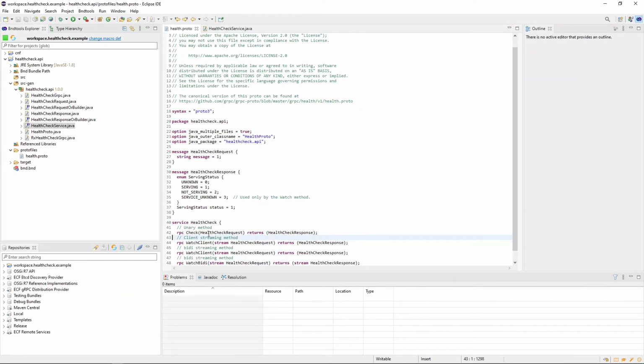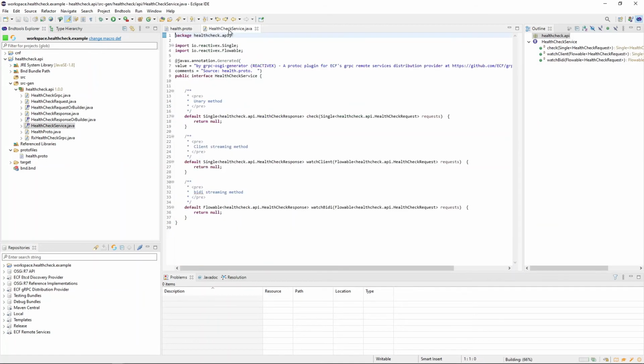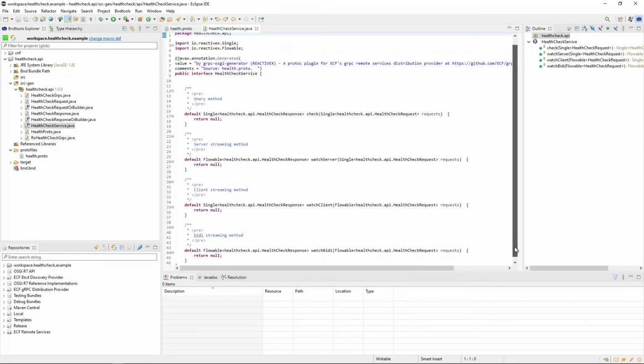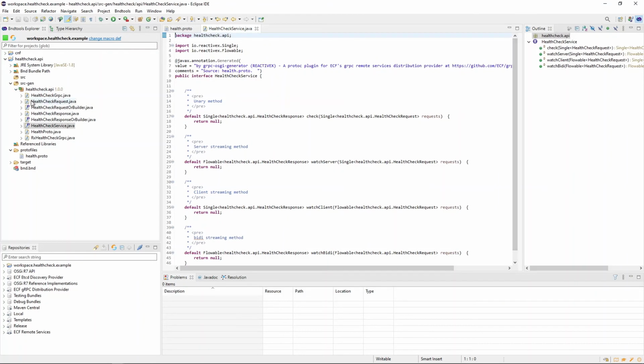So if I undo this change to the proto file and go back to our HealthCheck service, you see the 4th method popped into place, and that's because it was generated automatically by this Workspace template, or sorry, this project template.